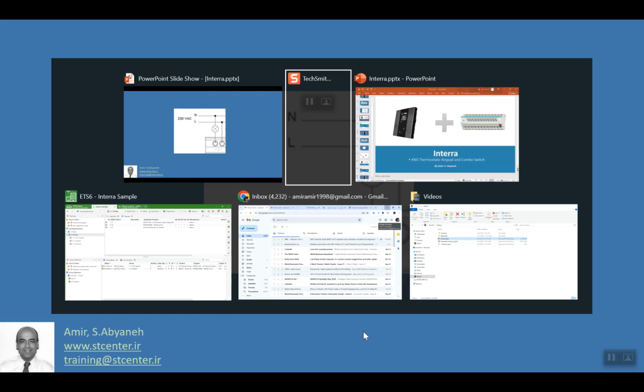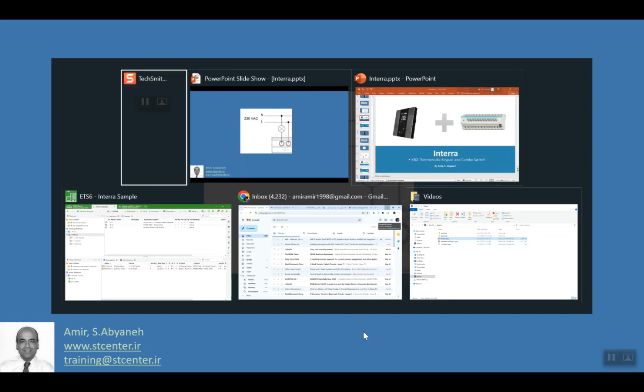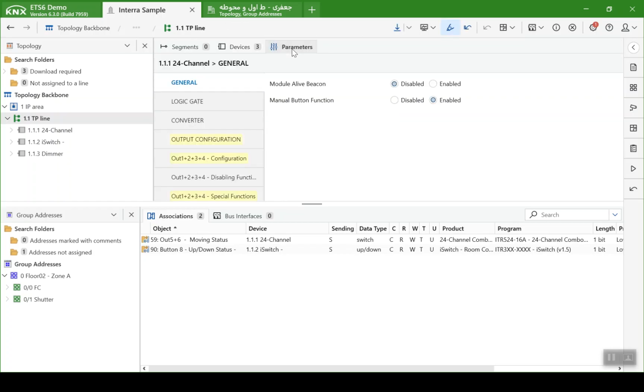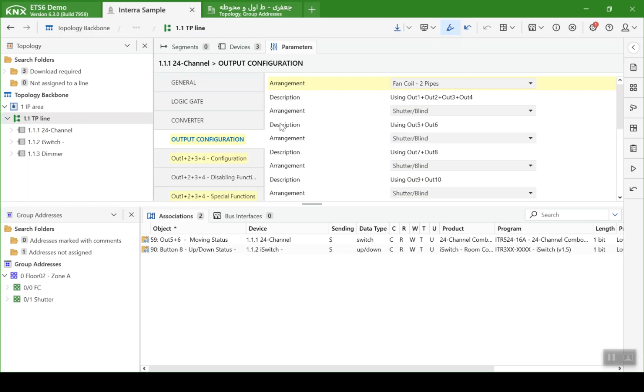So let's start in ETS. In ETS, first of all, we should go to parameterization. In switch actuator, we selected ITR 524. This is a 24 output switch actuator. We go to the parameter. This is the output configuration. Output number 7 and 8 by default is in shutter. We change it to the lighting. And output number 7 is with lighting.